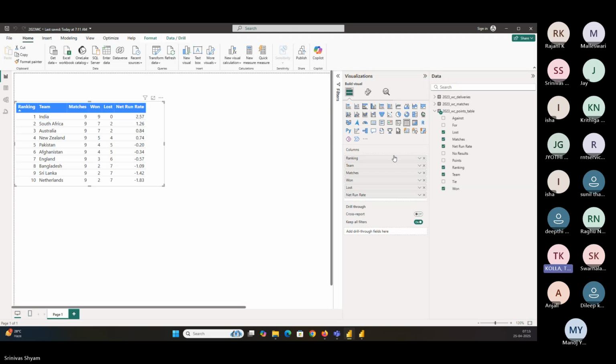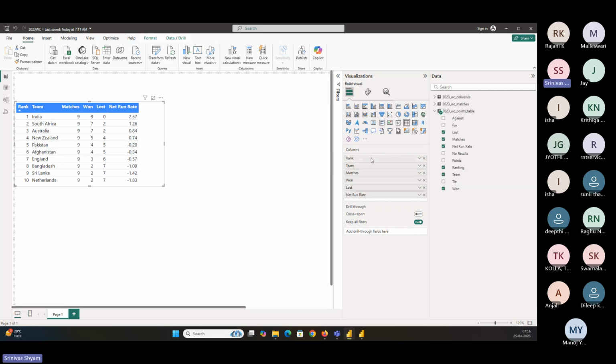Right. So now I don't like the name ranking. Let's name it rank only. Rank is a better option. So I can double click on this column here and change it to rank. Edit, enter. So now it is showing rank.